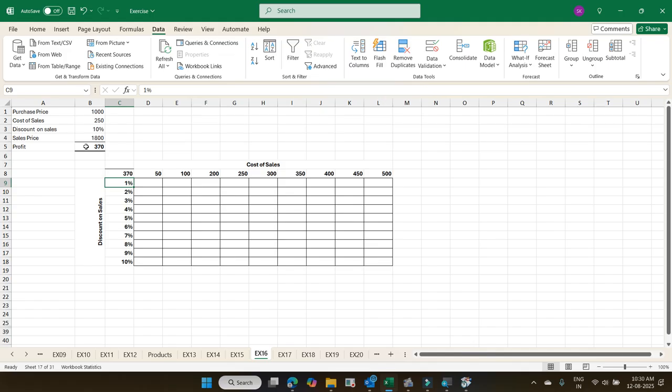Sir, rows are this. 1, 2, 3 are all rows. Correct? Yes. We have confusion in the basics itself. 1, 2, 3 are all rows. A, B, C, D are all columns.